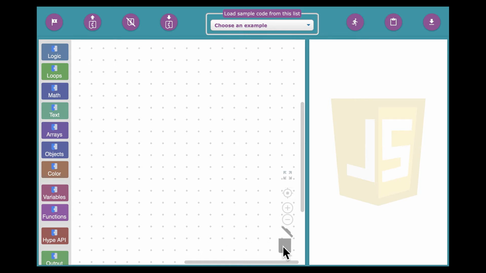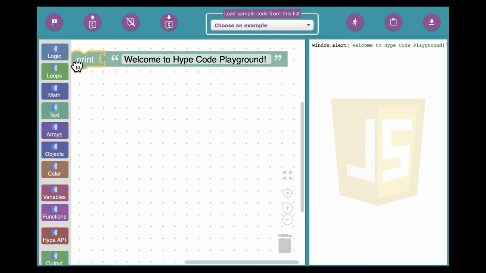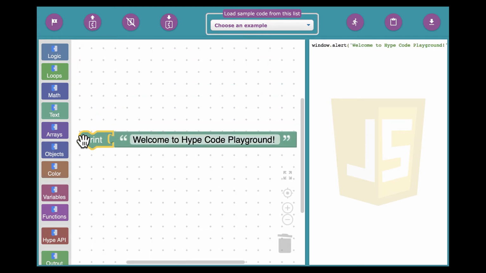Putting them in the trash like this means that they are gone from the workspace, but you can get them back if you need to by opening the trash can and dragging them back onto the workspace.